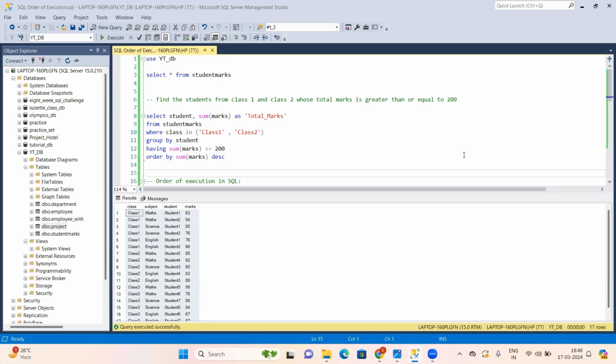Hi everyone, I'm Akshat Agrawal, and in today's video, we are going to discuss the concept of order of execution in SQL, right? So, for example, let's say this is the table which I'm going to use for today's demo. This table has a column called class, subject, student, and their respective marks, right? So, let us quickly analyze such a question.